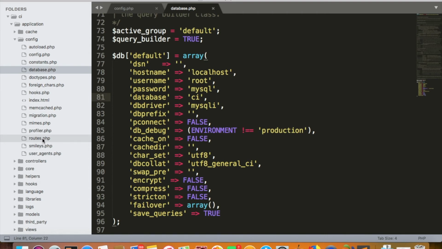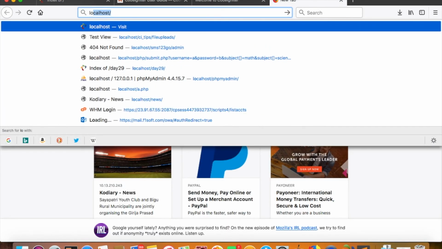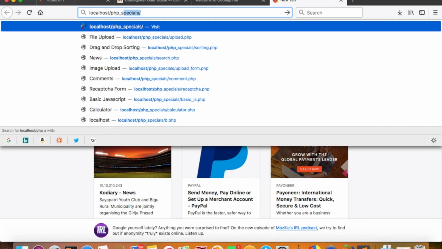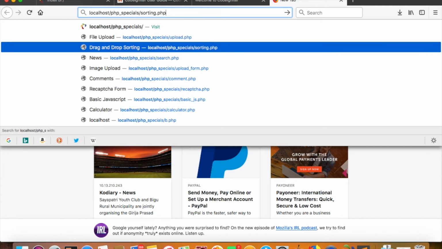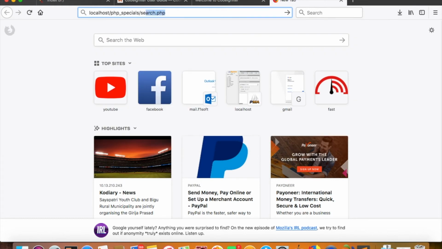You will notice in future that CodeIgniter works in some other approach. Previously we used to browse our folders, our, let's say, project. For example, we did our PHP specials recently, and if you browse PHP special, you can see there are different URLs that at the end have the name of the files in it, right? We also have, for example, upload.php, sorting.php, search.php. So we are browsing our project through the name of the files.